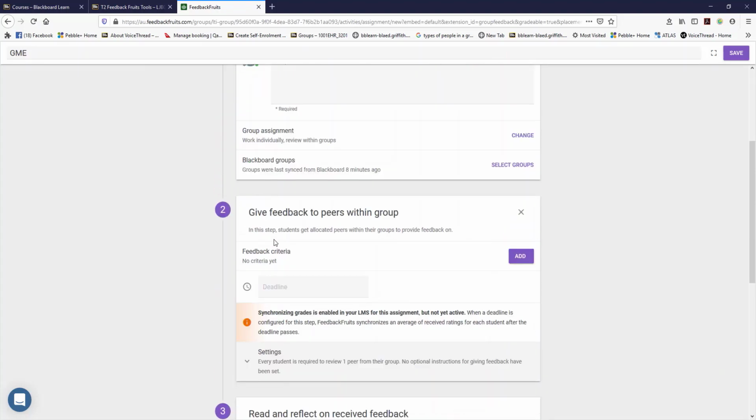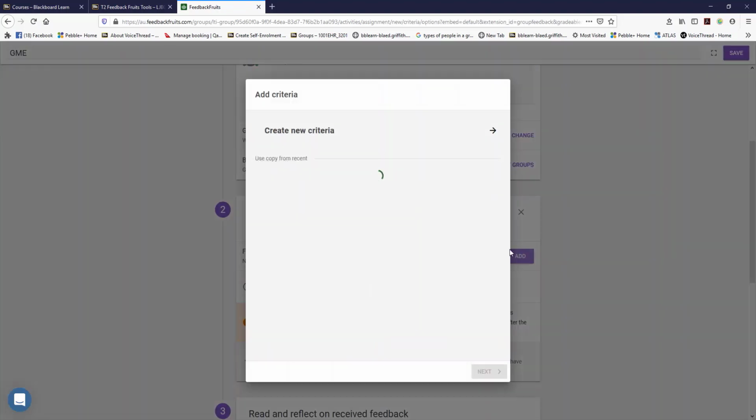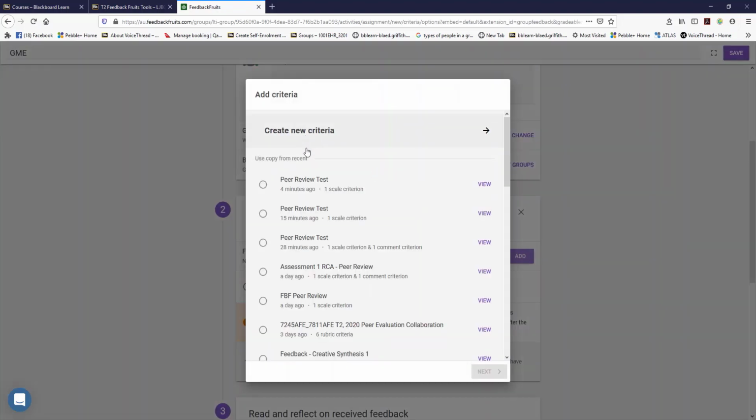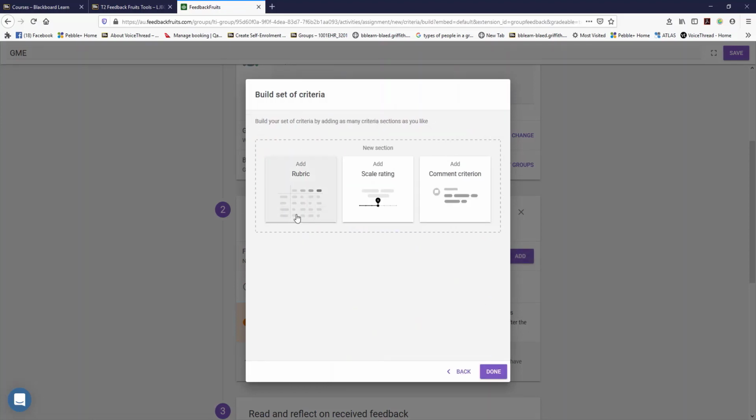Give feedback to peers within a group. You get the choice of creating a new criteria or using one that you have already done. So let's just have a look at the new criteria. You've got rubrics, scale rating. So a scale rating has a rating and a comment section, or you can just have a comment section.